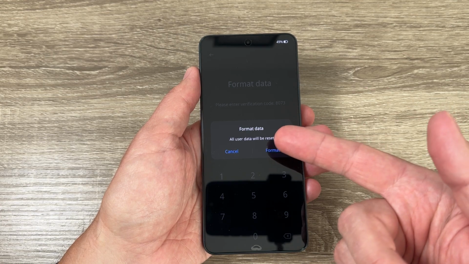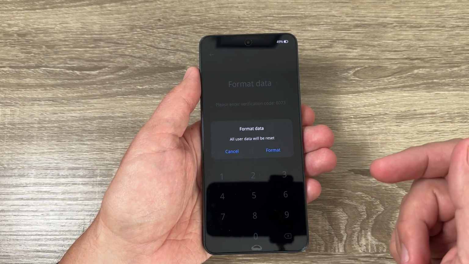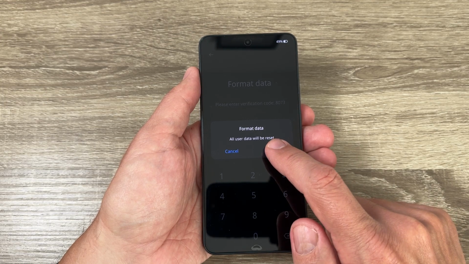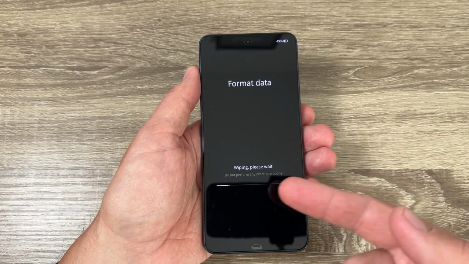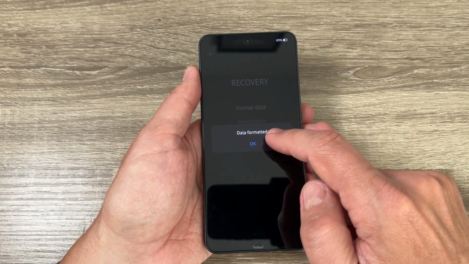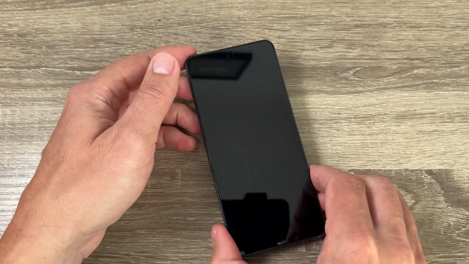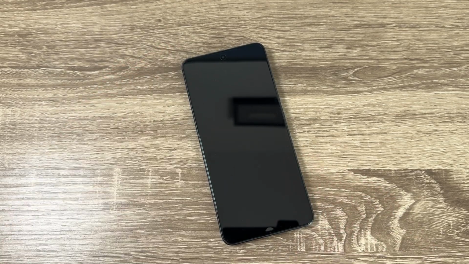Okay, and now you are asked if you want to format data. All user data will be reset. Okay, tap format, and now wiping, please wait. And data is formatted, and now just tap OK and wait until your phone restarts.